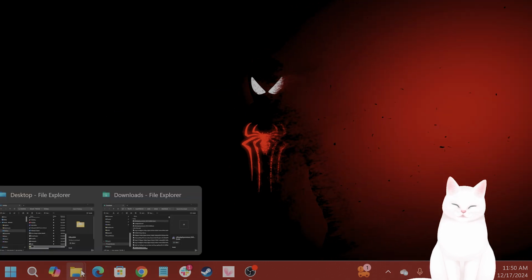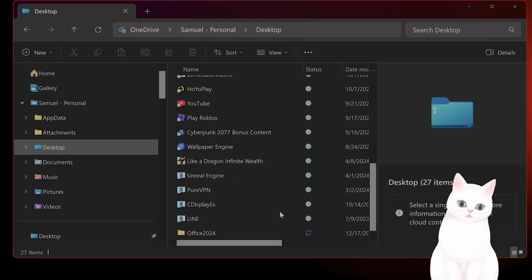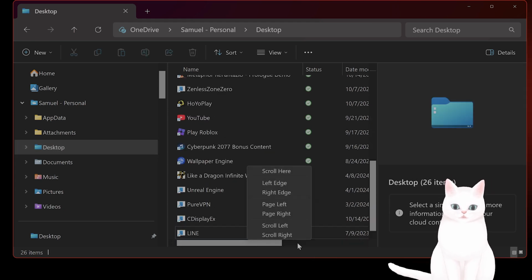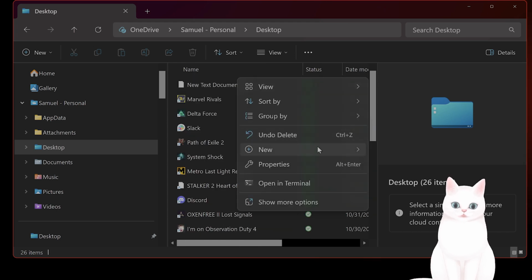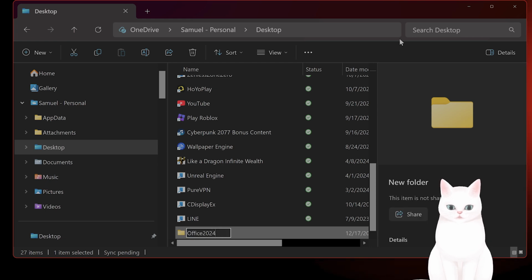First thing you want to do is create a folder on your desktop, so go to your desktop. You can also right click on your desktop. I have it here, but let me delete it and remake it. You want to right click on it and hit new folder, name it Office 2024.